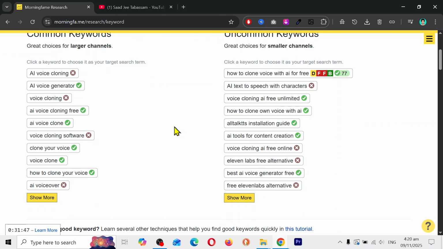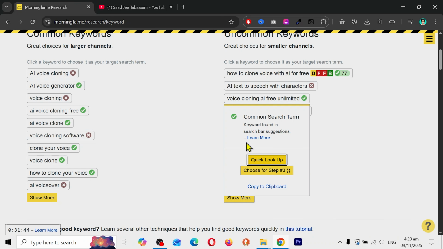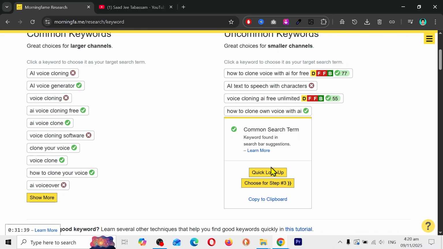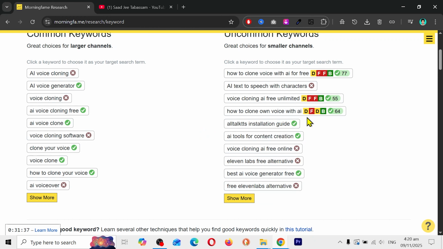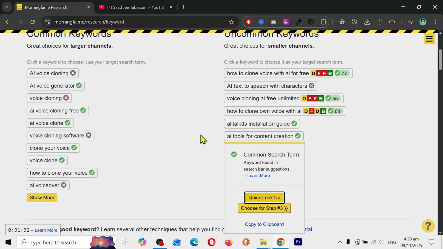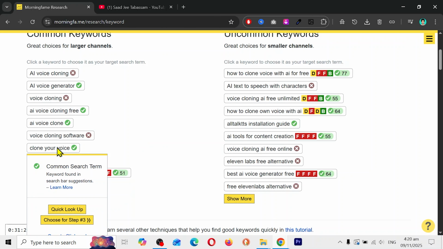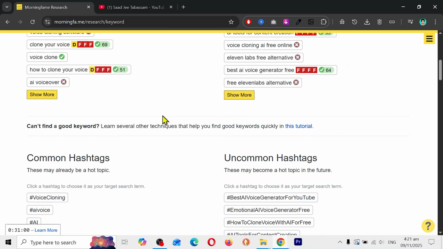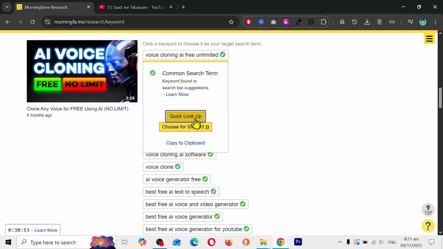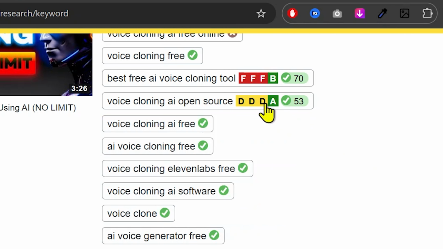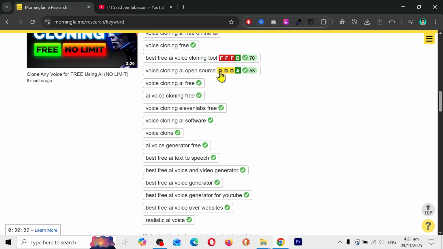If you don't see the rating and grades for any keywords, click on it, then click on Quick Lookup and it will show you the grades and ratings. Let's do the same for this one. Click on Quick Lookup and it will give you the ratings. So you can check the rating of any keyword. Looks like the competition is very high for the selected reference. You can even scroll down and check any keywords from here. Here we've got a keyword with good ratings. So you need to compare different ratings and choose the best one.